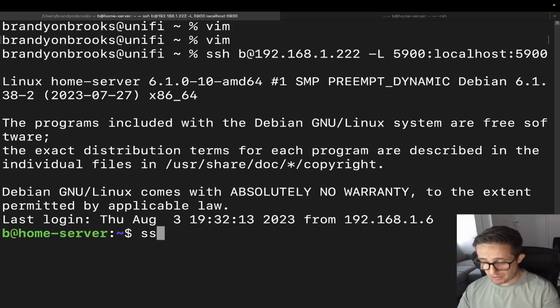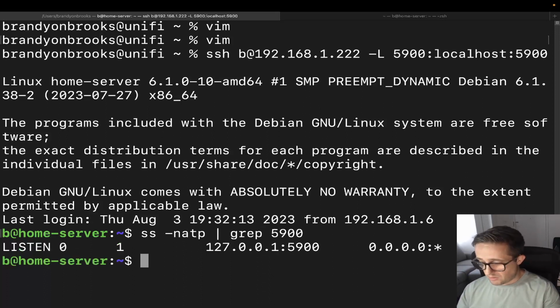Let me actually show you something. ss -natp. ss lets you just see information on socket connections, stuff like that. And then we're going to just grep this. And then we're going to do 5900. And you can see it right there.